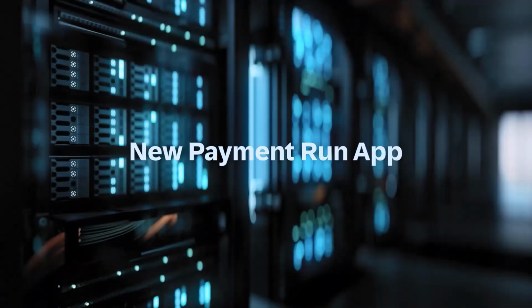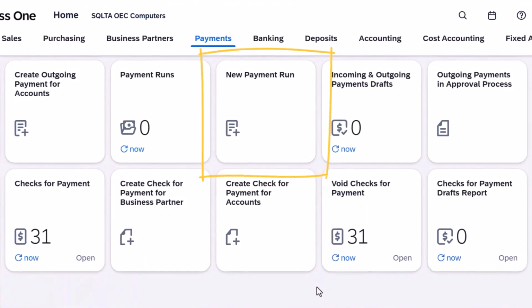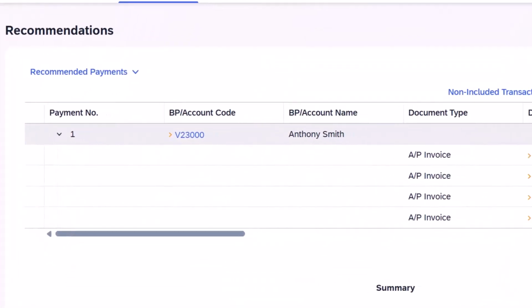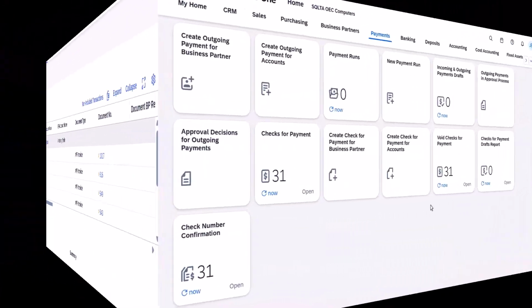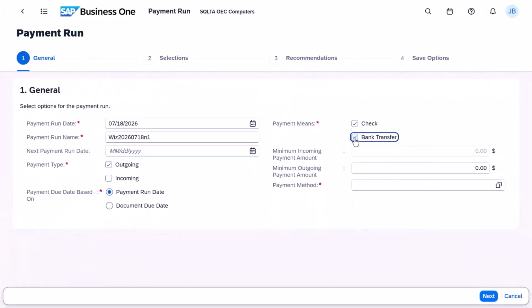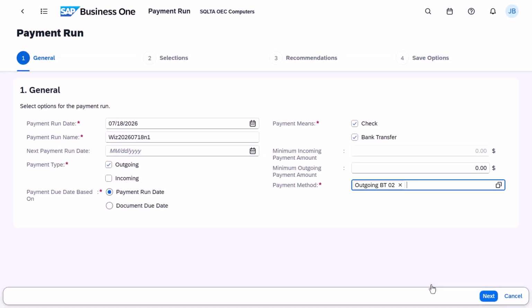In SAP Business One Web Client, the new Payment Run app is now available in the Payments group. This app helps you create and manage payment runs and process payments in batches. To get started, open the new Payment Run app. In the General step, enter the payment run details, select the required payment options, specify the minimum payment amounts, and define the basis for the payment due date.